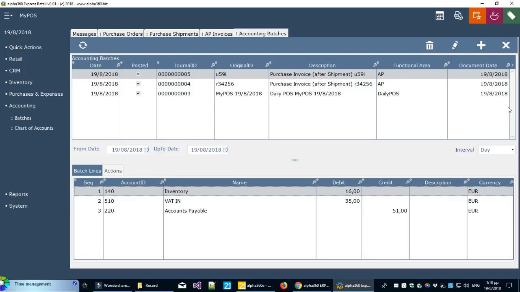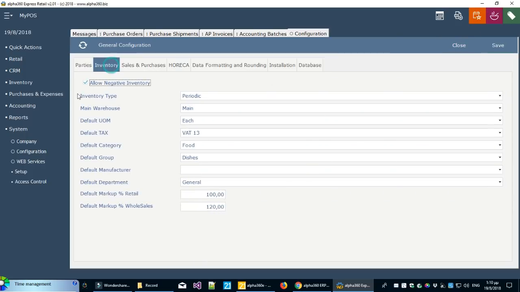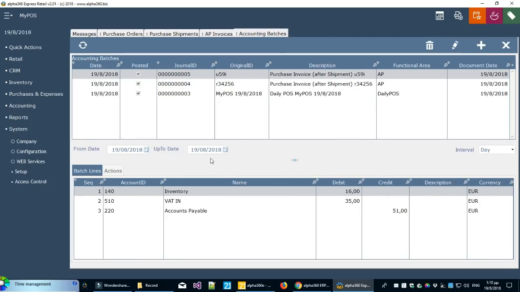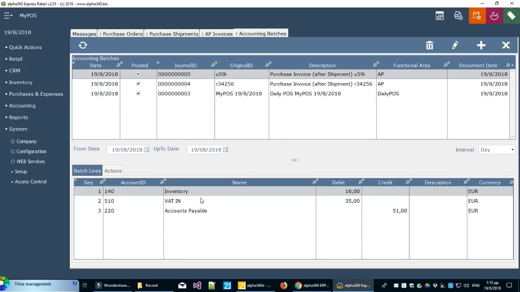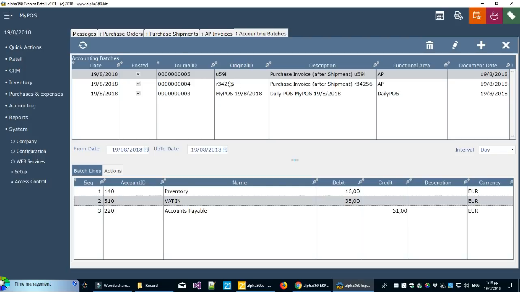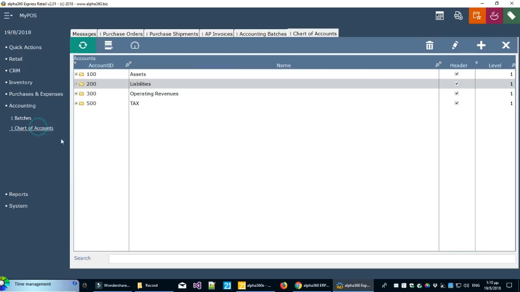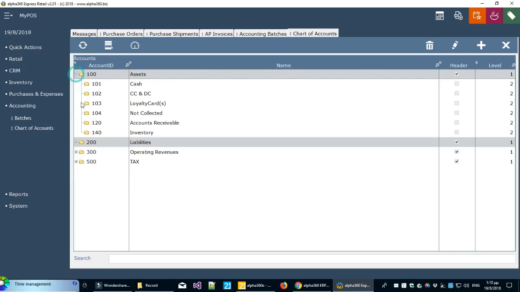in an ERP. This is always controlled by the configuration system and the type of inventory, periodic etc. That's if somebody does not see the type of transactions that he expects. And of course, all of this has been flown to accounting. We just saw it over here. This is a chart of accounts. There is a simple chart of accounts inside our demo database.